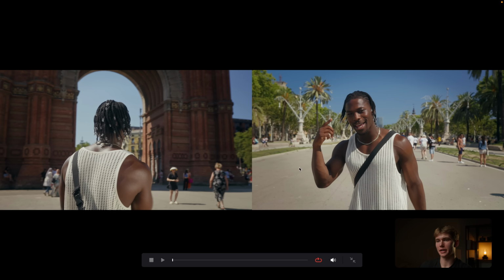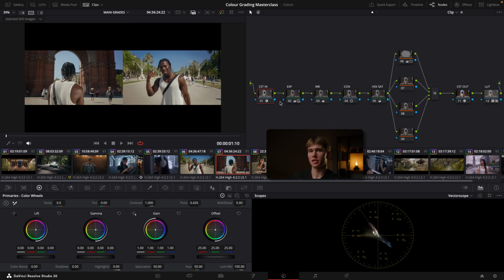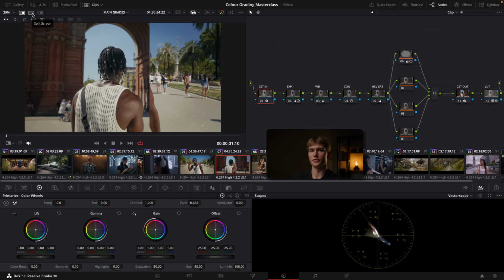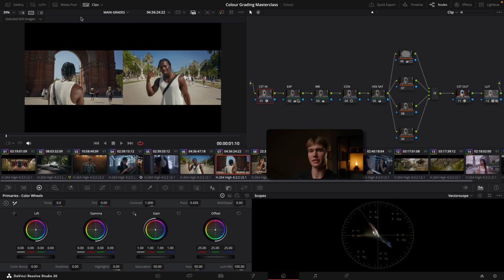So that's a great way that you can actually match color grades between clips, by using these tools here, which is the split screen, which you can drag across like so. Or you can use this viewer here, which gives you two side-by-side images.